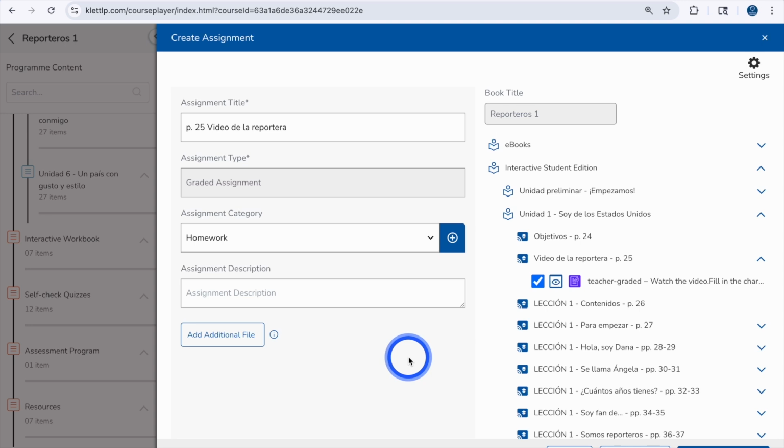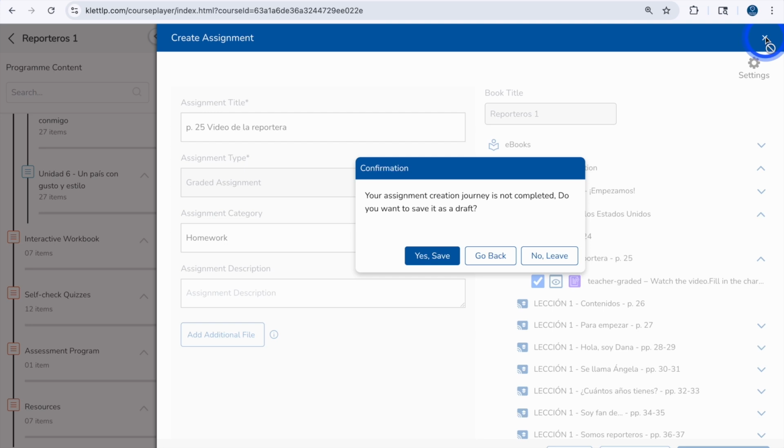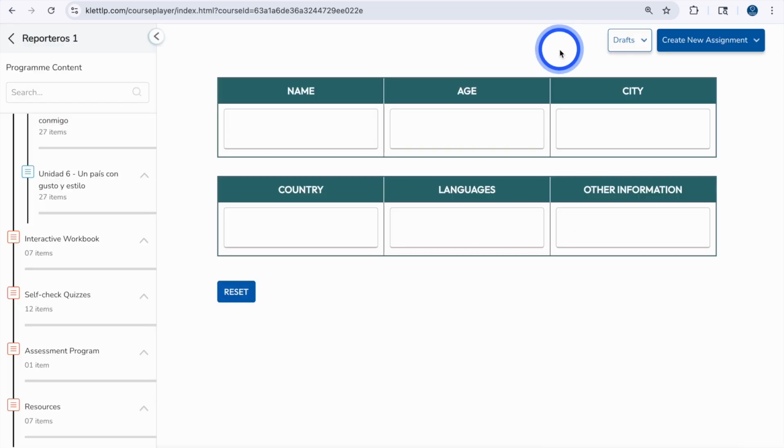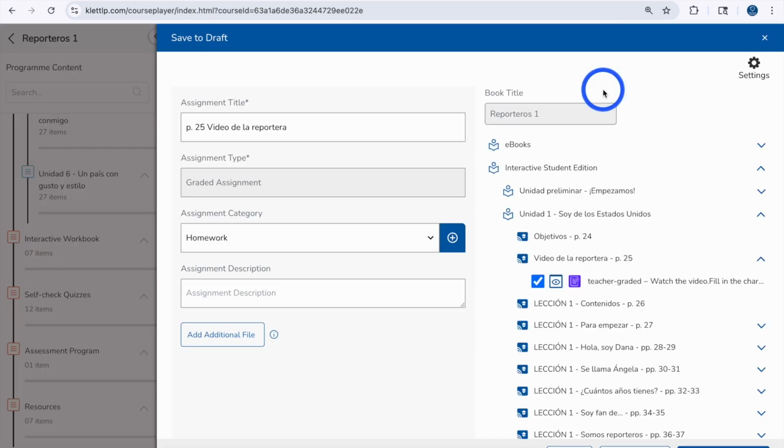While you're working on an assignment, if you'd like to save as a draft and come back to it later, you can click the X in the top right corner. When prompted, click Yes, Save to save as a draft. You can view your current drafts under the Drafts menu. Simply click the draft to finish working on it and complete as normal.